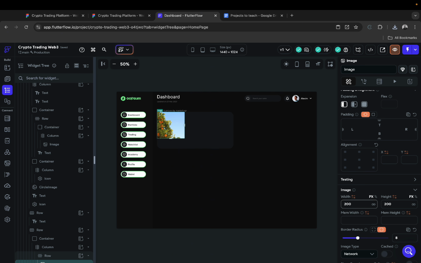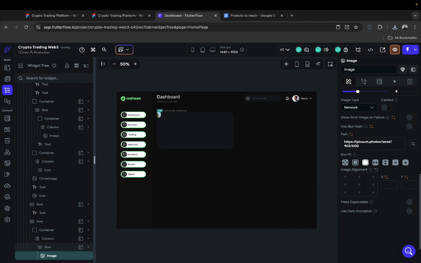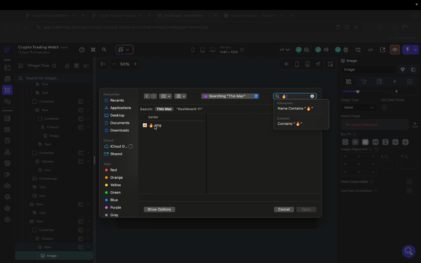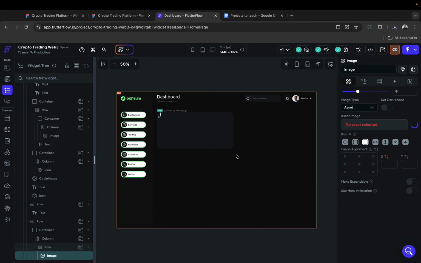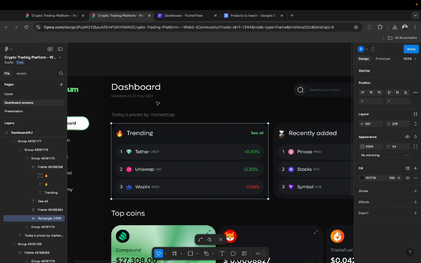And I'm gonna change this here to 26 by 40. Then I will come over here and change it from network to asset, then click here and paste my file, then click here and upload it. All right, so you see, while you're even creating this, you're somehow memorizing things.